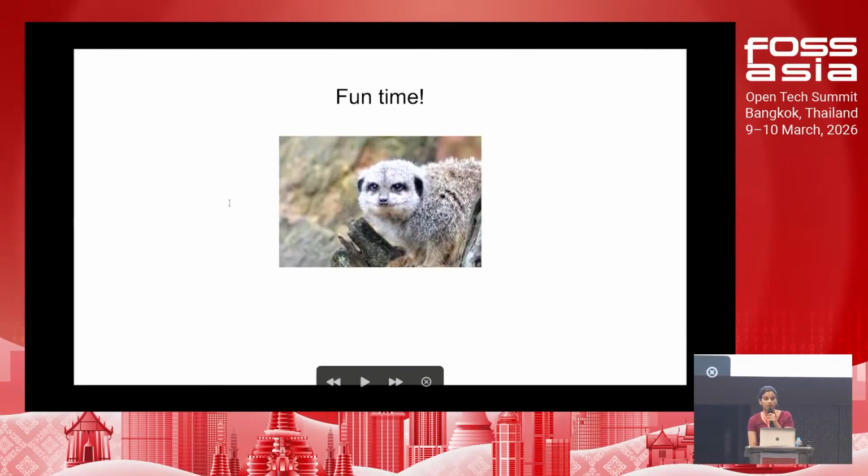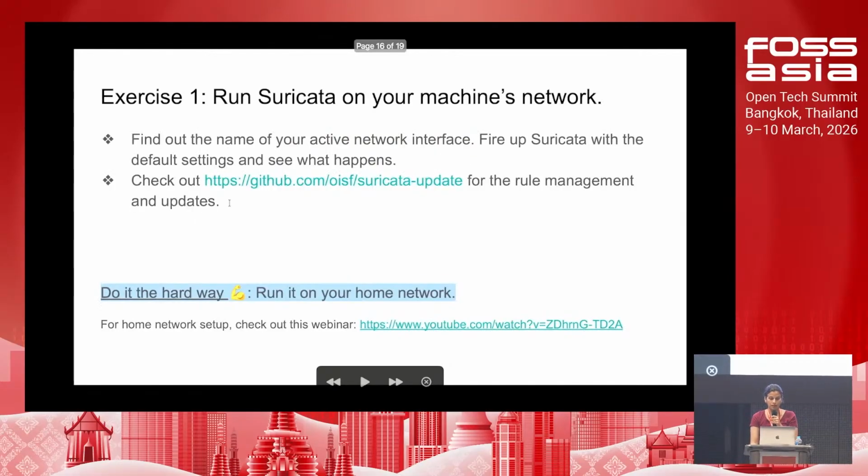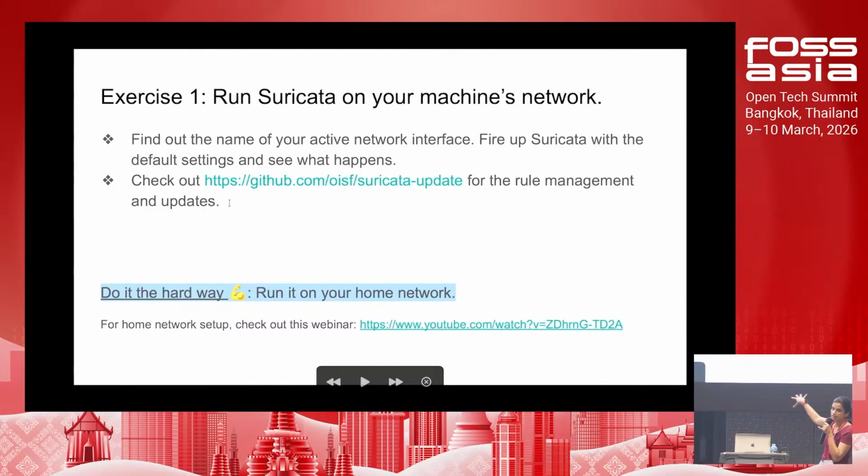Now, this is the fun time. I don't expect anybody to do it right now with me, but these are the exercises I wanted to do in the workshop with you. So the first one is, of course, run Suricata on your machine's network. There's also a do-it-hard-way with every exercise. So if you're a beginner, try out the first thing and then the next one. Do it the hard way, run it on your home network. That's awesome. I promise it's really, really fun.